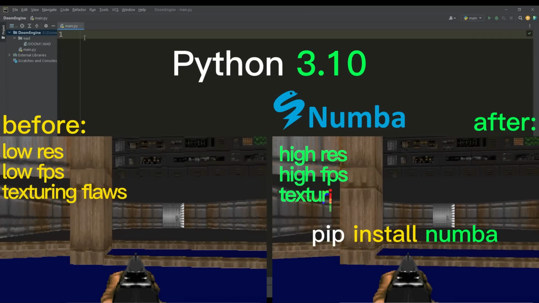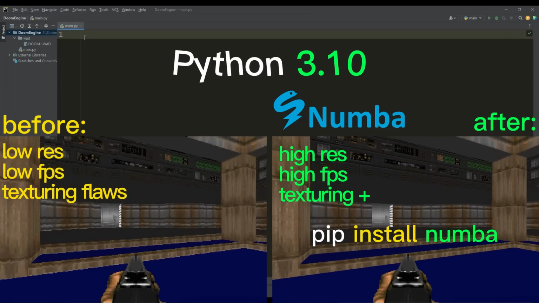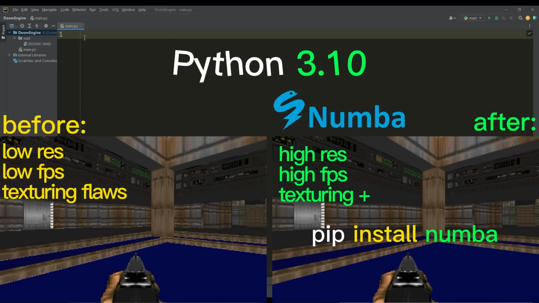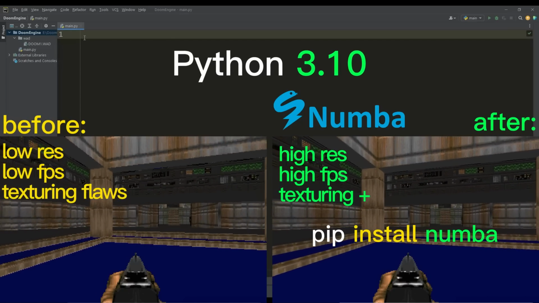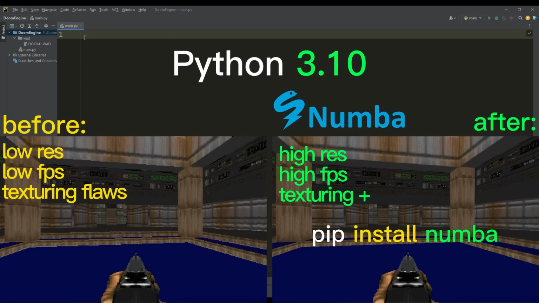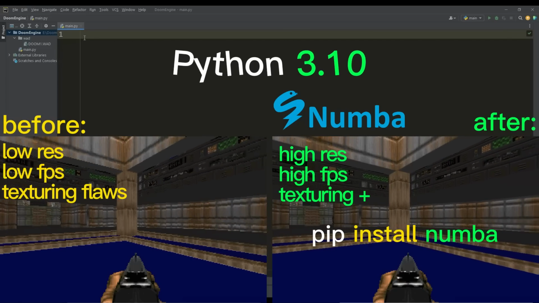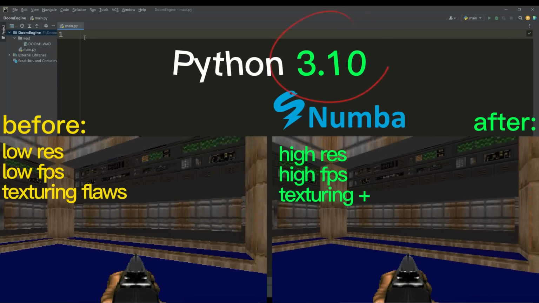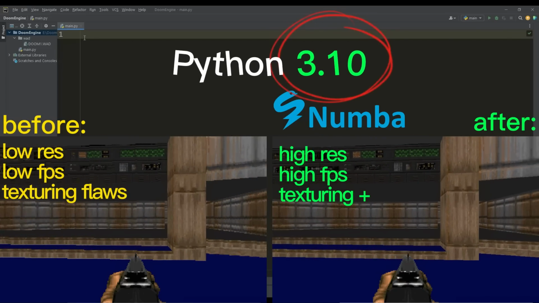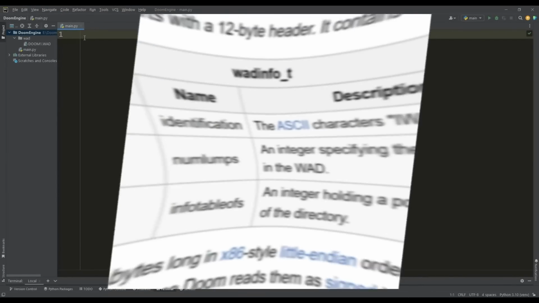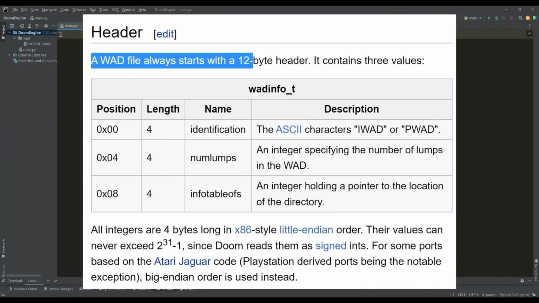This allowed me to achieve higher performance and get rid of some of the shortcomings that arose when applying textures using the standard Pygame tools. Since at the time of the creation of this video, Numba supports a version of Python no higher than 3.10, the choice was made in favor of this version. Getting back to the WAD file, according to the Doom wiki, this file always starts with a header, so let's get the project ready to read the data from the WAD file.